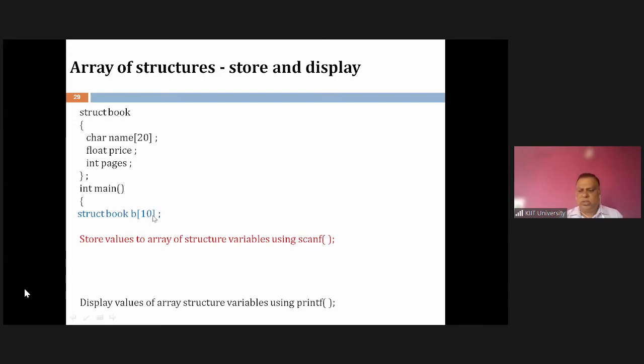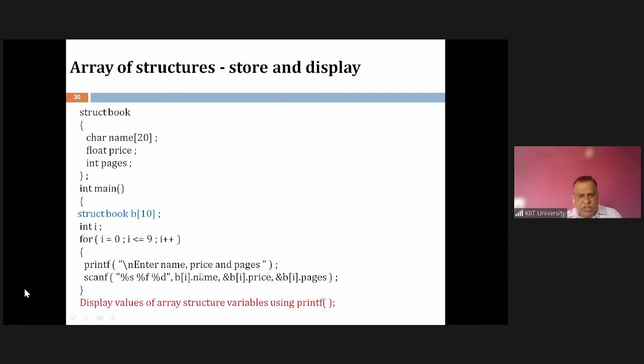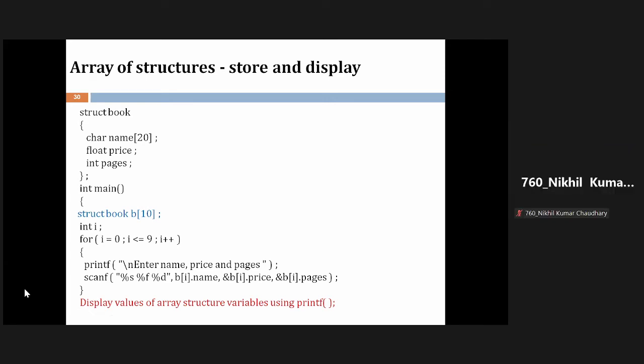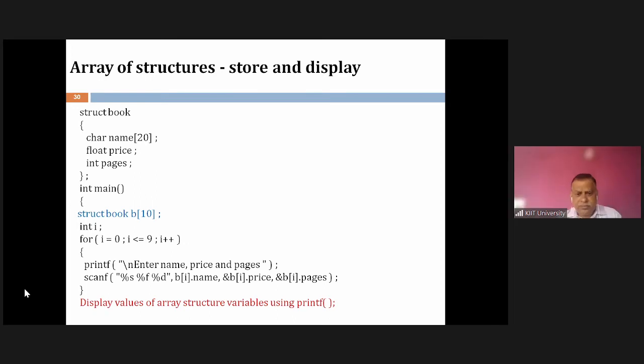B10, 10 number of structure variables. I can assign values to all these structure variables with the help of a for loop and display them on the screen. Understood it? Yes or no? Second program, we will do. Amarjit, understood? Why is ampersand required?